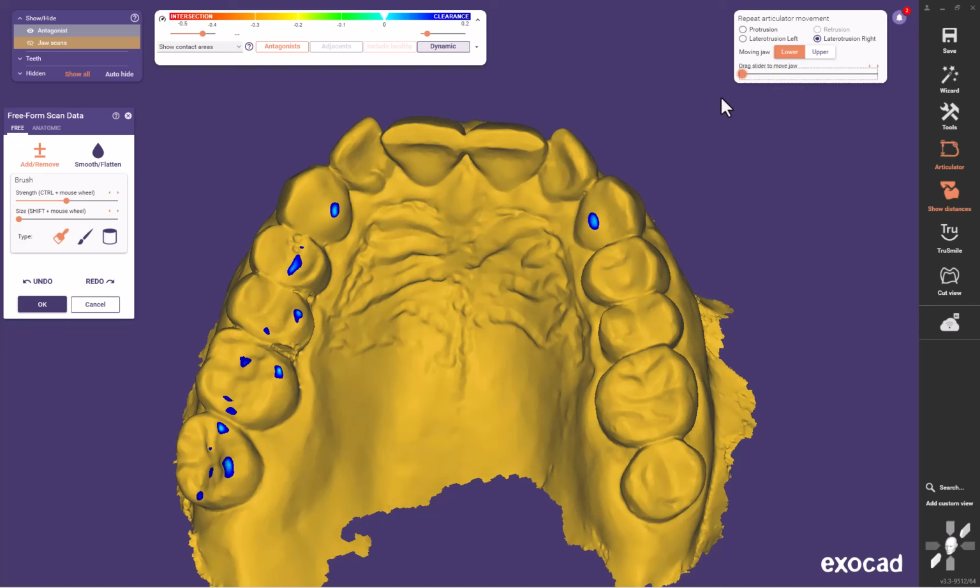So when I get back into centric, I see my contact points on the posterior teeth again. But as I move, I'm getting rid of all of those posteriors. Let me see if I can adjust that. Yeah, that's not my centric, so let's take this out. And that's pretty good. Okay, let's look at the patient's left lateral movement.